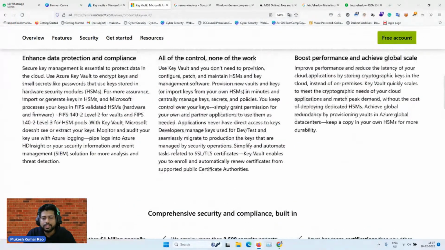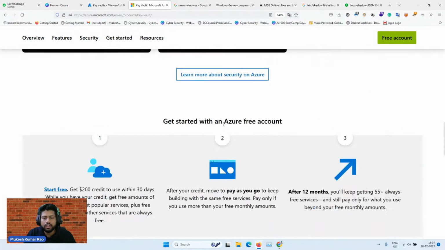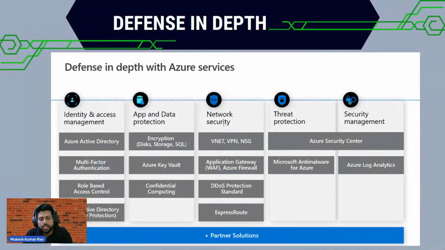These are some more details, which you can go through later, no issue. But that's how Azure also maintains the user's details at a more secure level. Then you can move to network security.